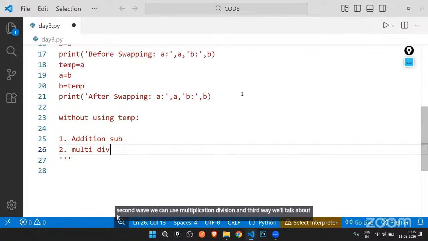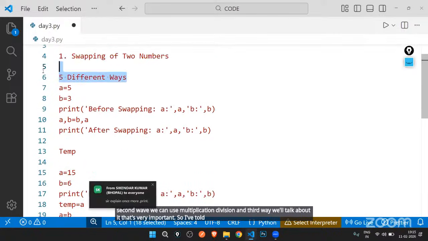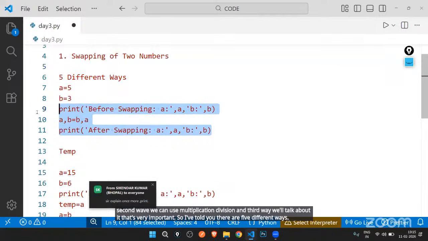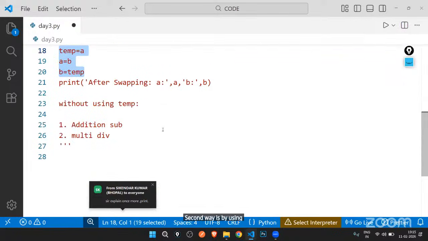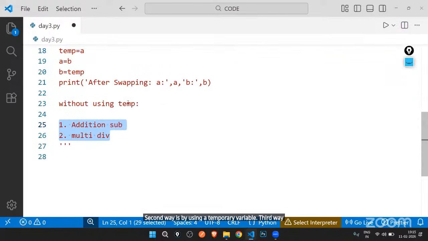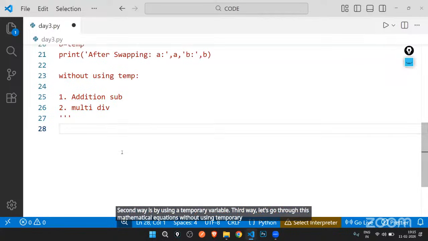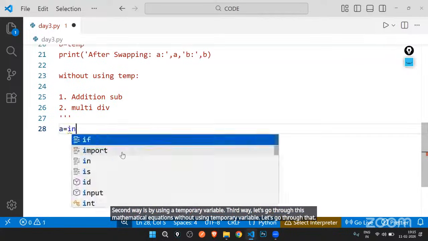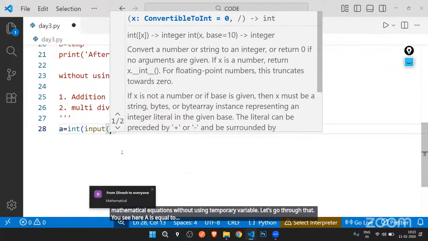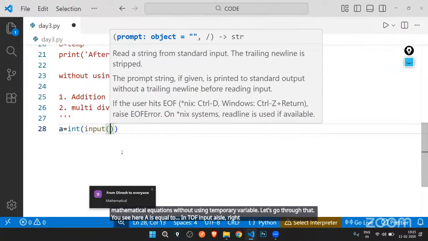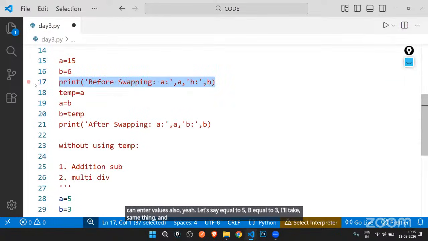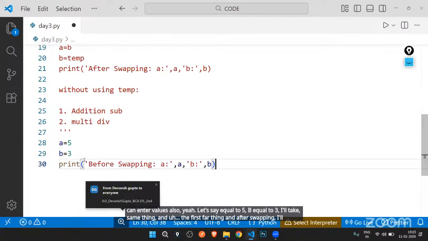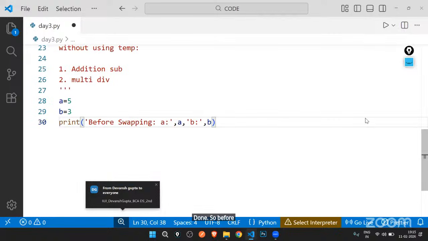That's very important. So I've told you there are 5 different ways. First way is a comma b equal to b comma a. Second way is by using a temporary variable. Third way, let's go through these mathematical equations without using a temporary variable. Let's go through that. You see here a is equal to int of input, I'll write. Oh, sorry. Well, we can enter values also. Let's say a equal to 5, b equal to 3. I'll take the same thing. And before swapping and after swapping, I'll print it. Done. So before swapping, we are displaying it.